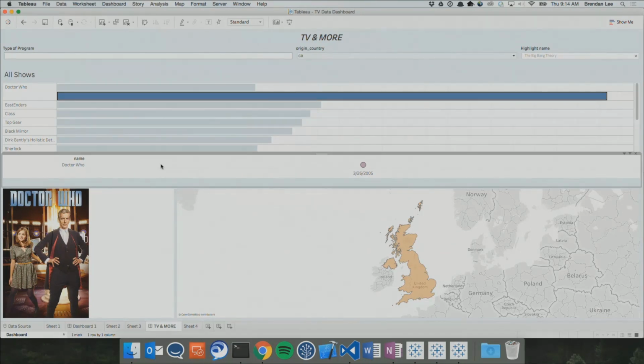Top Gear. Has anyone ever seen Top Gear? All right. This is my nephew's favorite show in the whole wide world, right? Are they making, oh my goodness. Yeah, he's going to be the first one in line.